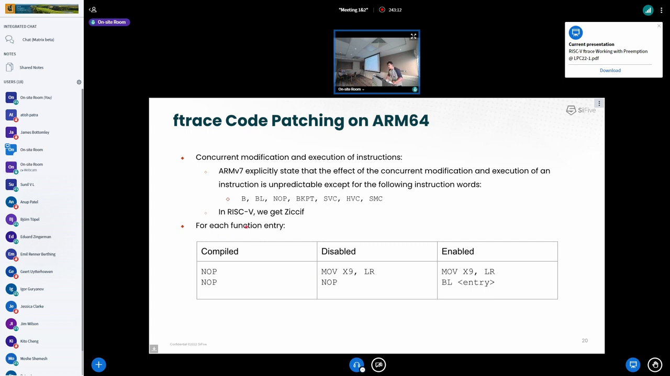And for ARM, they have a term called concurrent modification and execution of instructions. It means that these kinds of instructions can be patched dynamically at runtime without explicit synchronization. And so patching a NOP with BL is safe for the ARM architecture.